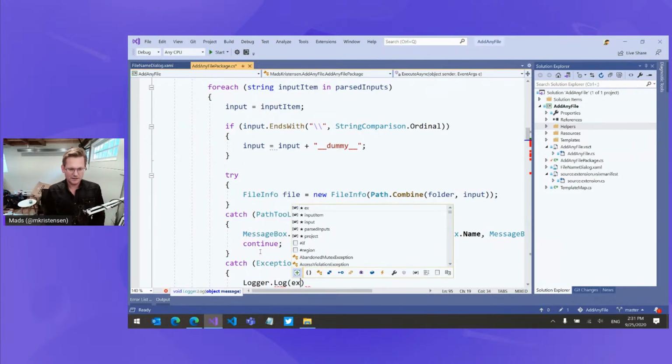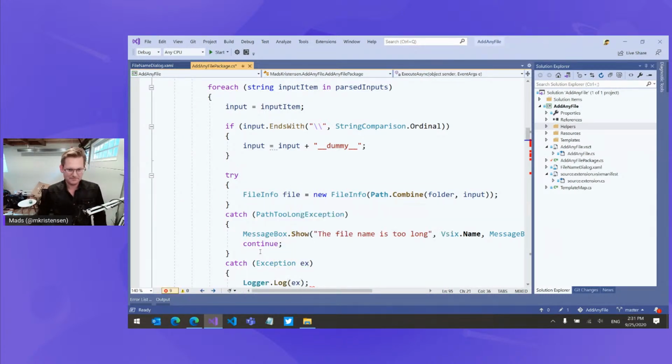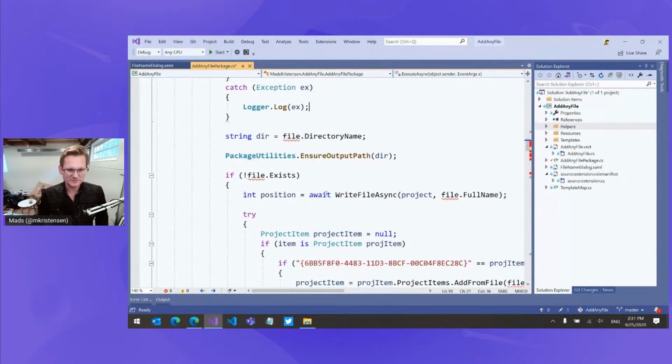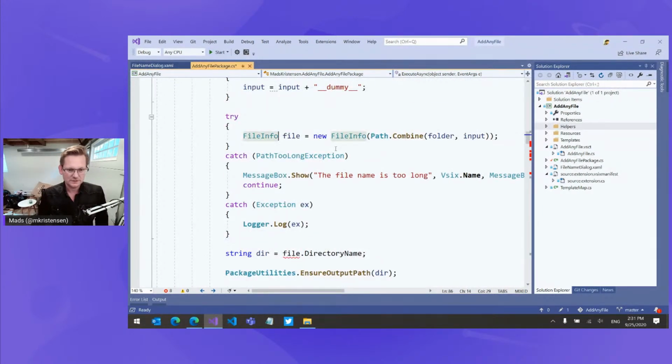Logger.log. Bam. And that writes to the output window. Oh dear. So I need to pull this out, right?